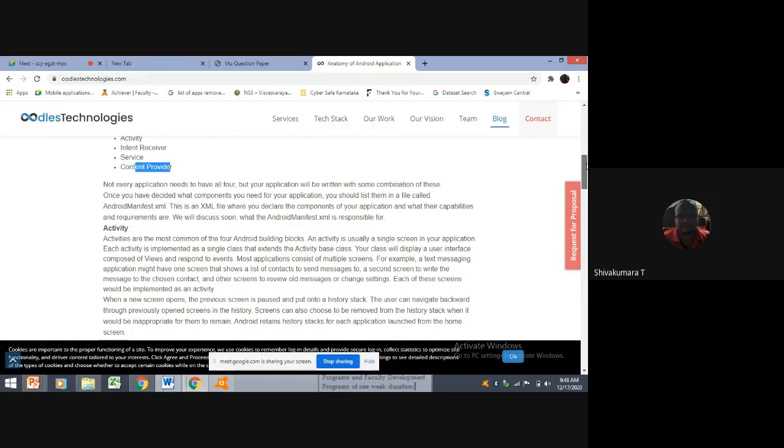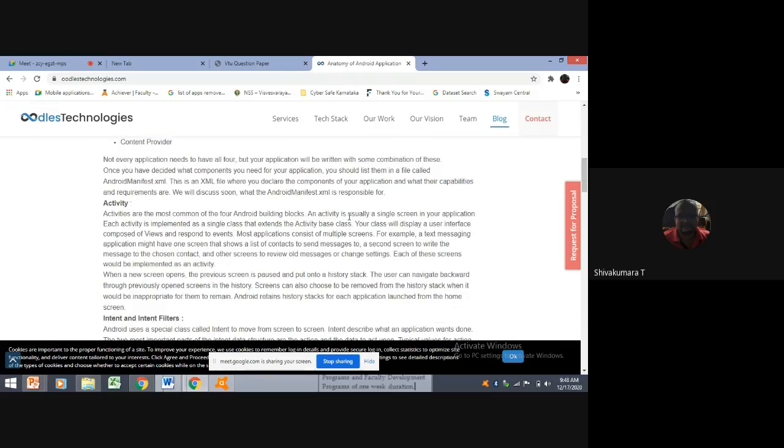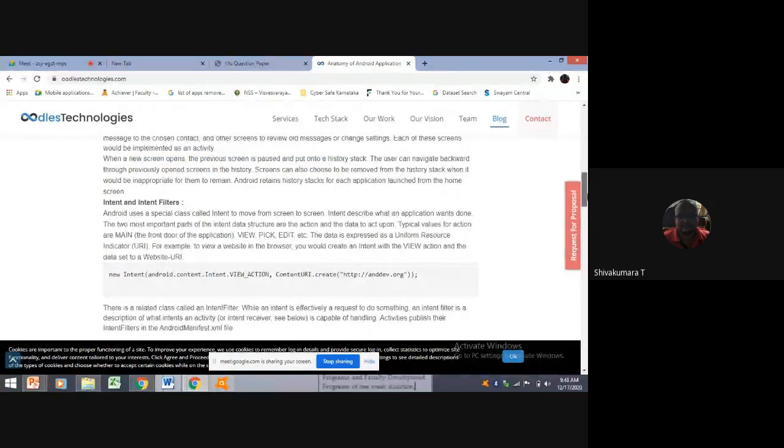Activities are the most common. An activity is usually a single screen in your application. Each activity is implemented as a single class that extends the activity base class. Intent and intent filters: intent filters are special classes to move from one screen to another, passing the message from one screen to another. When you use the intent filter, you navigate between screens. Here, screen means nothing but an activity.